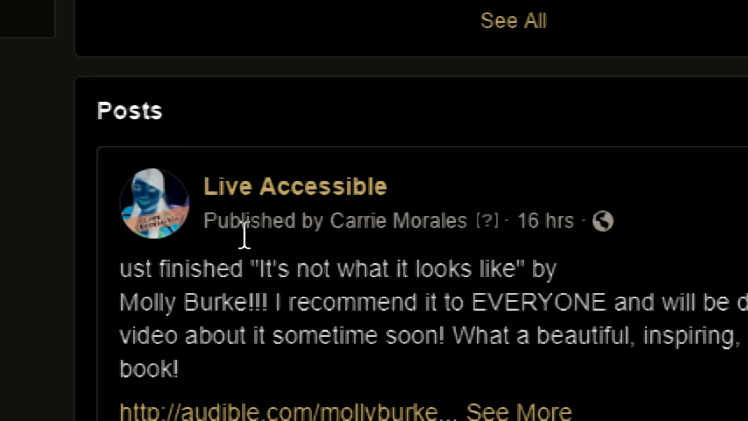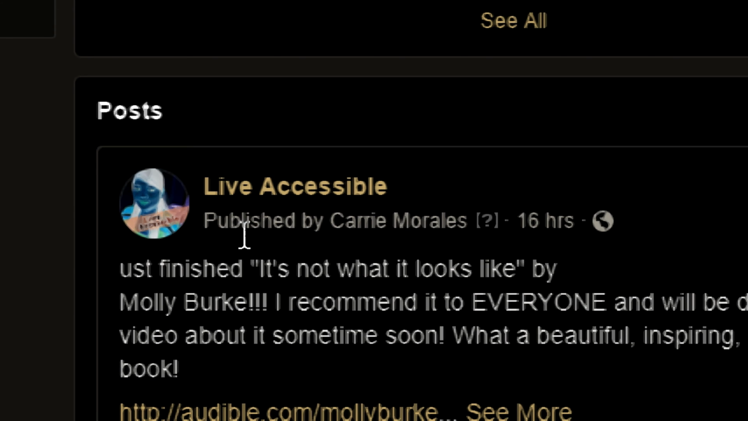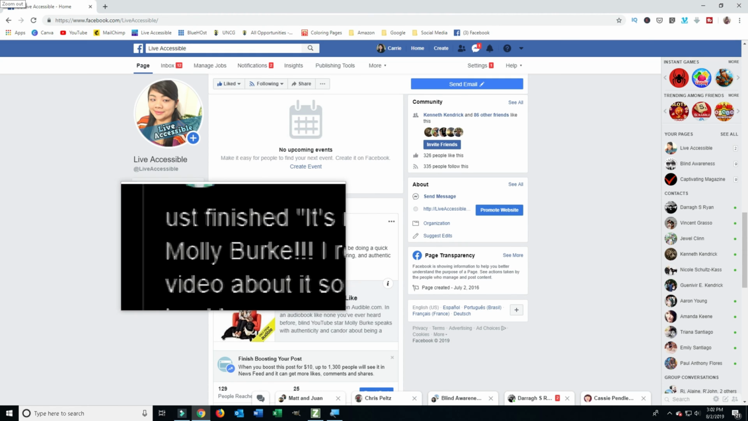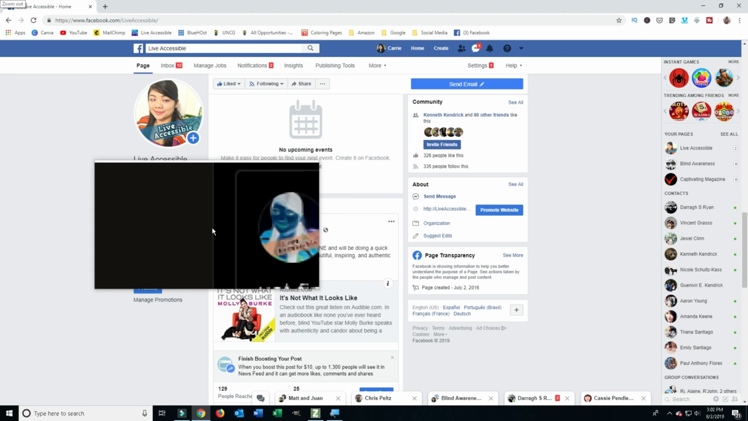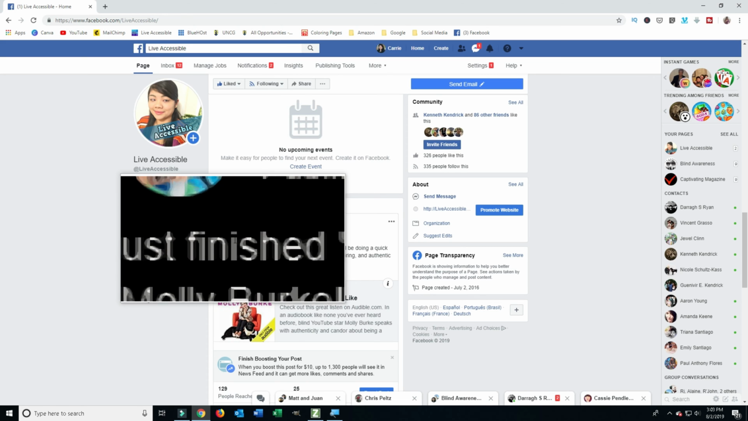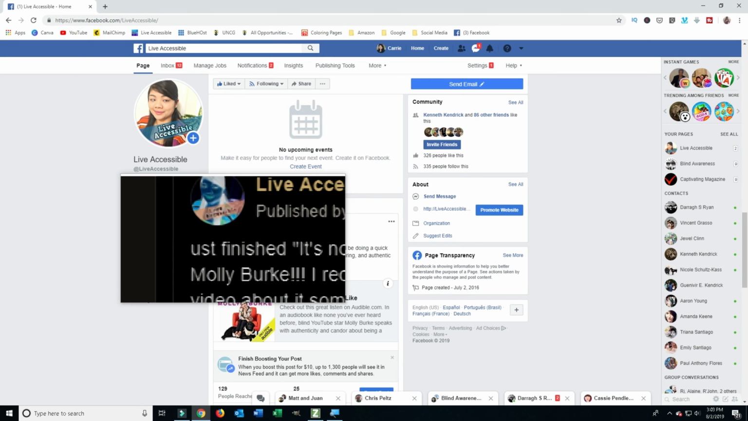Another thing you can do is change the type of magnification. If you press Control Alt M, you can toggle between the different magnification types. Right now we're in full screen, so the whole screen is being magnified, and if I press Control Alt M, it goes to lens. You move the mouse and it follows the mouse, and it'll magnify there, and you still have the same controls. You can increase the magnification, decrease the magnification, and invert the colors.